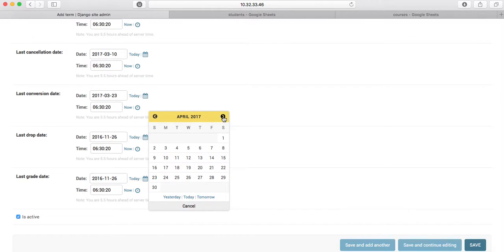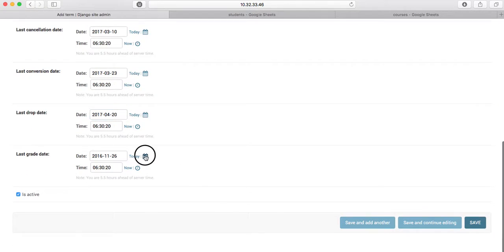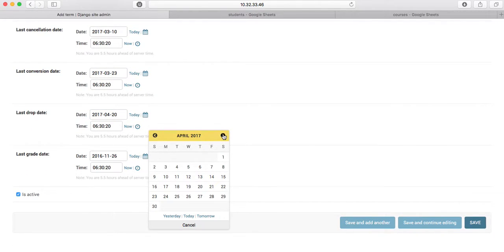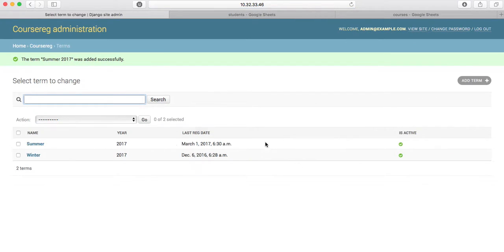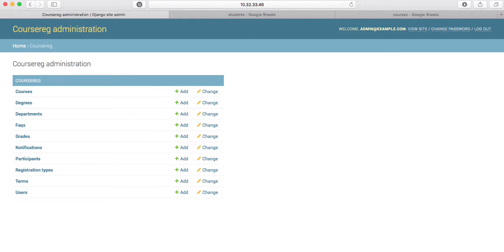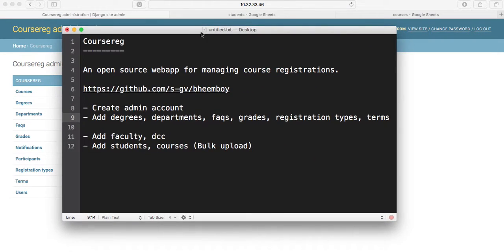Last drop date can be, let's say, April 20th, and the last grade date, let's set that to May 18th. Alright, so we've created all the terms. So thus far we have added degrees, departments, FAQs, grades, registration types and terms. These are all the things that you would add very infrequently, rarely, perhaps only once after setting up the system. And it's something that you probably won't be changing every few months.